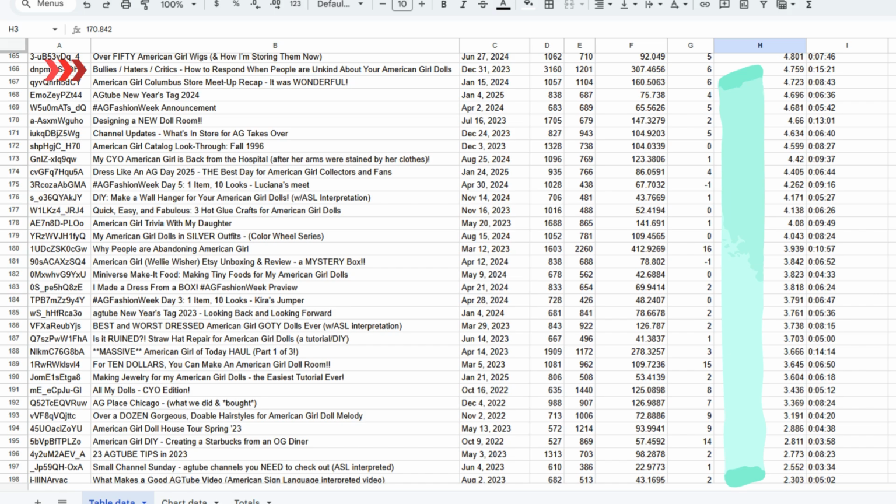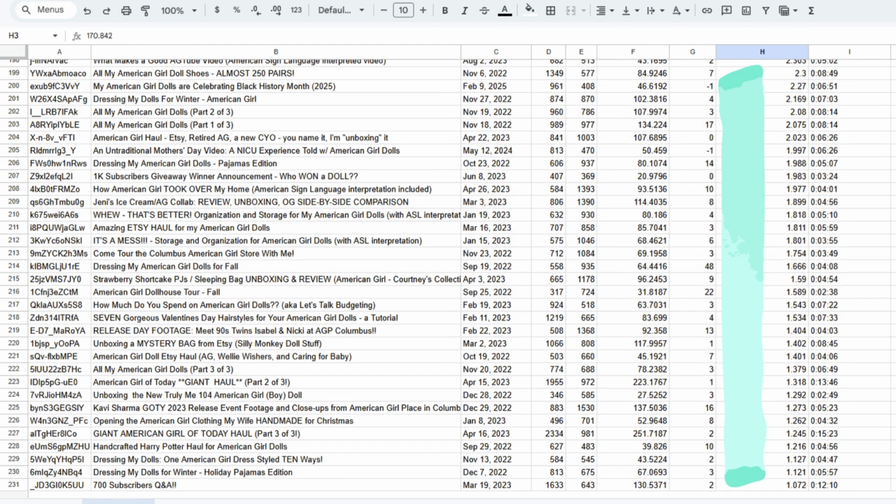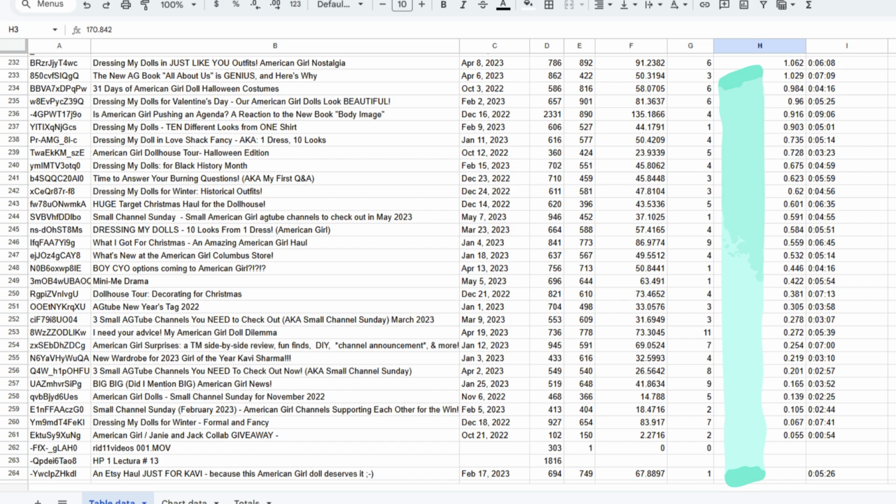There's a video that says, "Is it ruined? Straw hat repair for American Girl dolls." It was a tutorial. It made like $3.70. Keep going down to $1 and change. Giant American Girl doll or Girl of Today haul made like $1.20 something cents. A video that was all about storage and organization that has ASL interpretation, again, took a long time, made $1.80. Please, please, please don't go into this for the money.